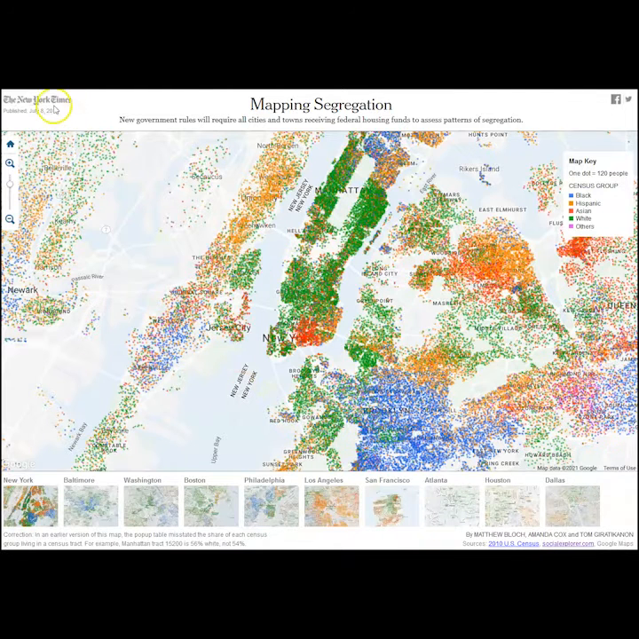So here now we can actually see the newspaper is the New York Times. The date is July 8th, 2015. The name of the article is Mapping Segregation. And the authors are Matthew, Amanda, Tom. It's coming from the 2010 census data, and the websites that help host this app are Social Explorer and Google Maps. So it's very important for students to at least recognize that metadata before diving into the activity.